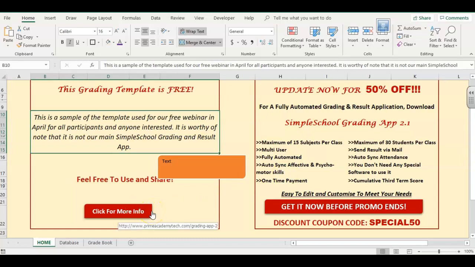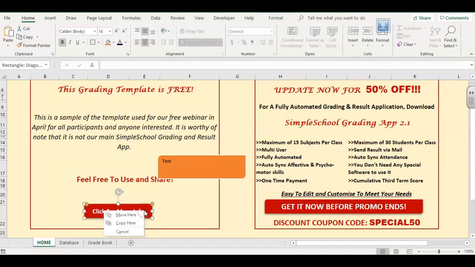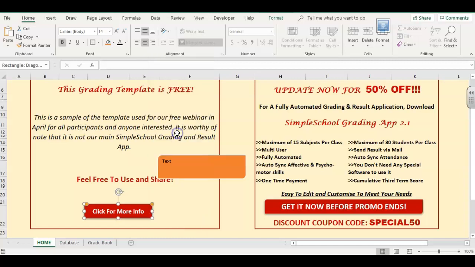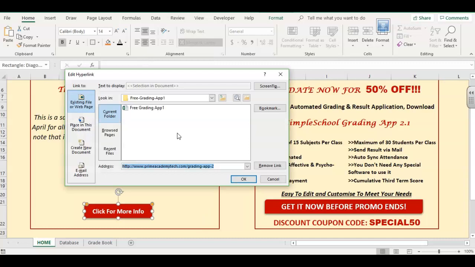Now I've linked this shape to a particular website. How do we do that? On the shape, I'll just right click. When you right click the shape, you have this pop up, and you can see, because I've already put a link, I have remove link, open link, or edit link. So if I have not added any link, you will see link there, and you just need to click the link. It will open up this pop-up.